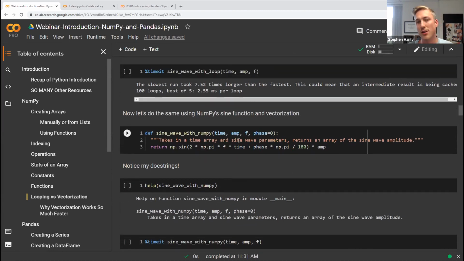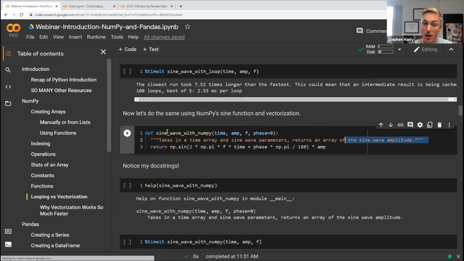One other thing I did here that I want to highlight is I used a docstring. And this is recommended best practice.